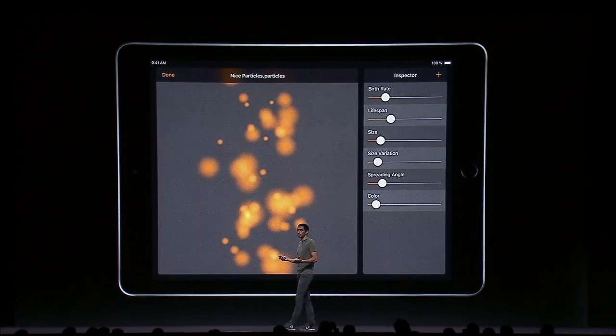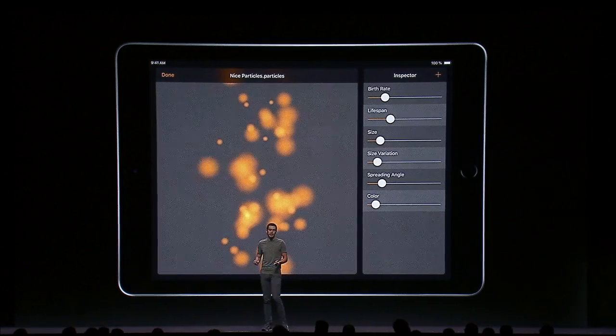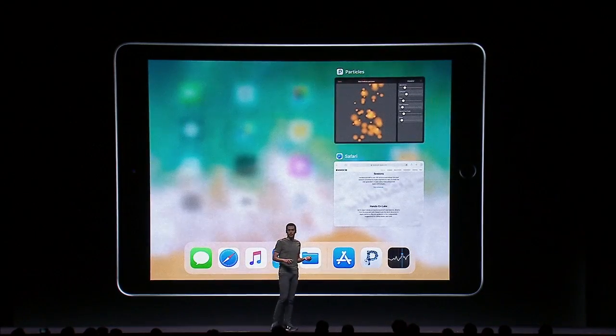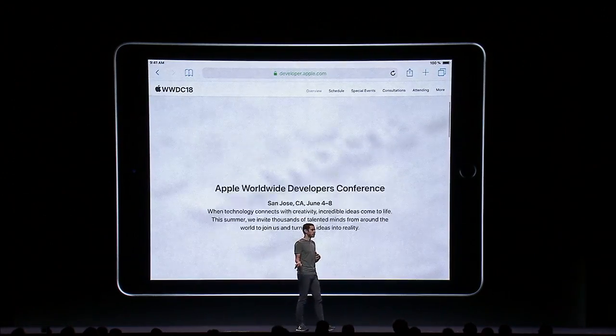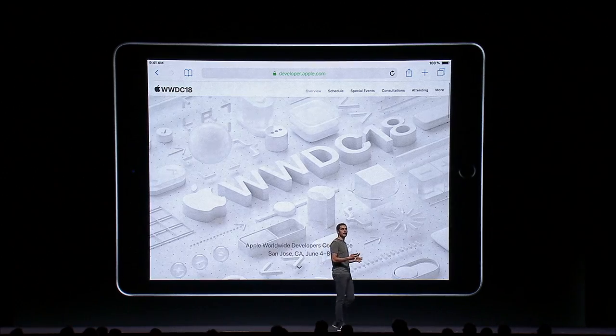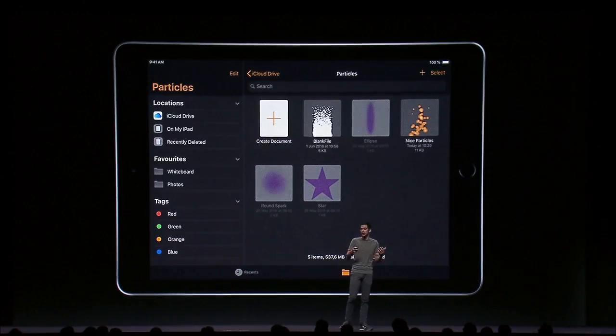All right, we can now access our documents, and we're sure to read and write to them in a consistent state. We can edit our particle system. And now what we're going to do is just switch app for just a second, check out the WWDC webpage, and just jump back to our app.